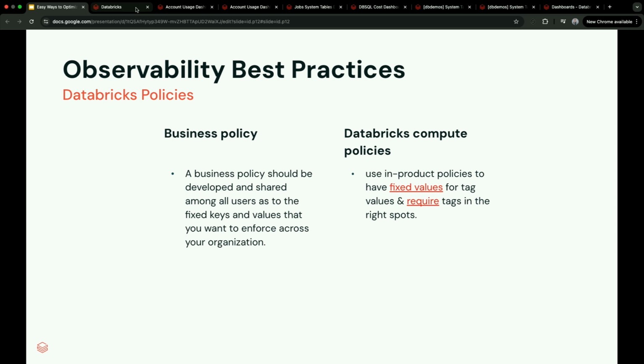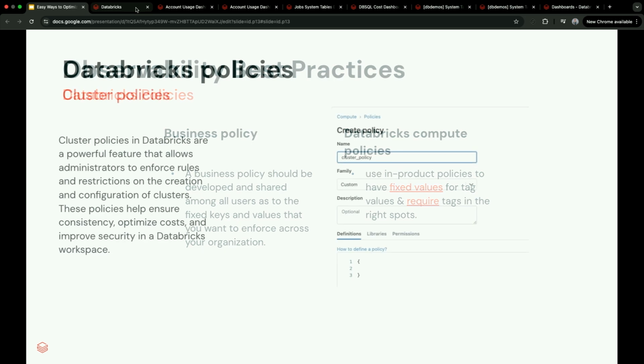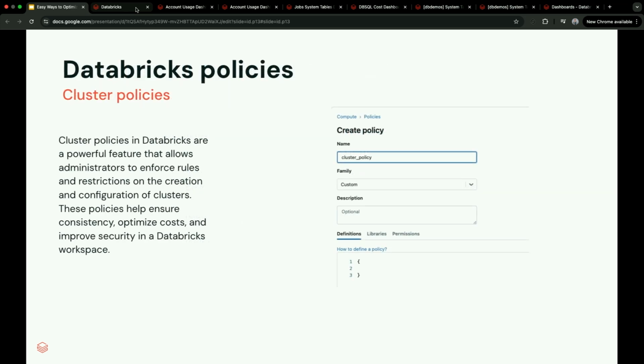In Databricks, we have two types of policy. We can start with cluster policies. Cluster policies allow you to enforce the right configuration in your organization. For example, you want to enforce the runtime version to always be the latest version when creating a cluster. You want to enforce the usage of auto-termination. You want to enforce the type of workers or the Spark version that must be used by your team.